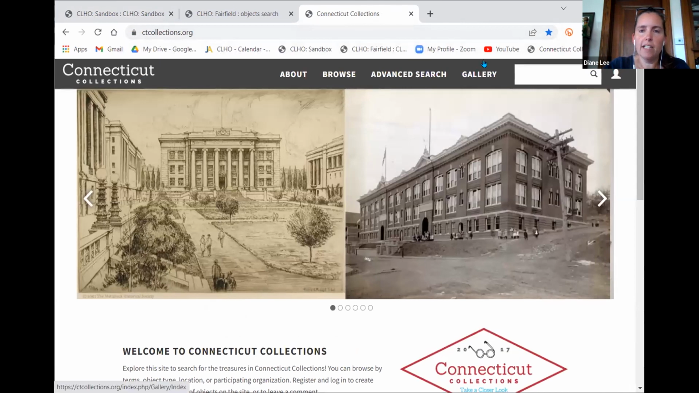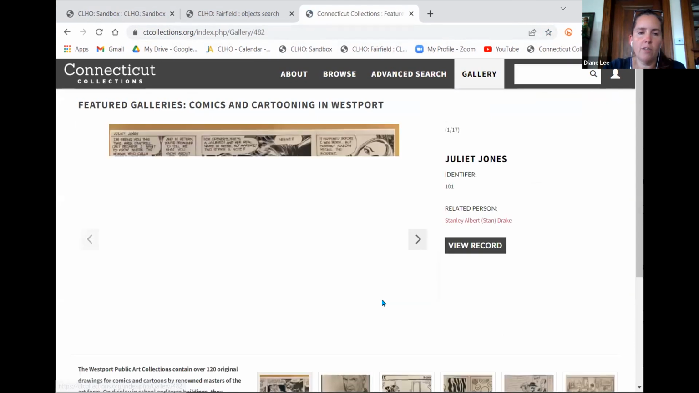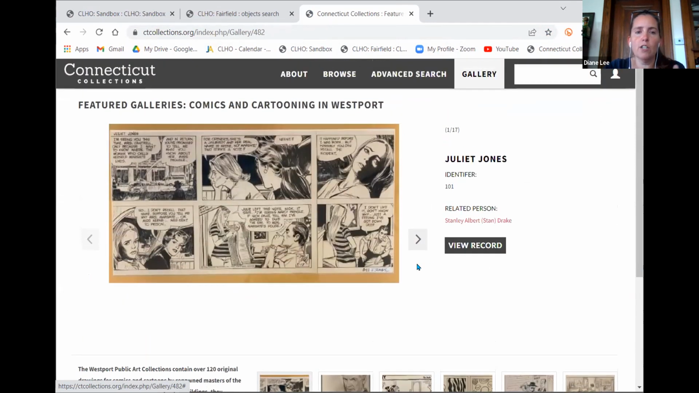So if you click on gallery, right now you've got these two from Westport. Comics and Cartooning, Westport, Mississippi, 1964. It gives you a little bit of a blurb about the topic, and then you could go in and view the gallery, and it gives you all the things that they have attached to it. So it'll look a little bit different, but same idea. You'll have the related person and stuff in. It'll look a little cleaner and a little different, but same idea when that gets done.